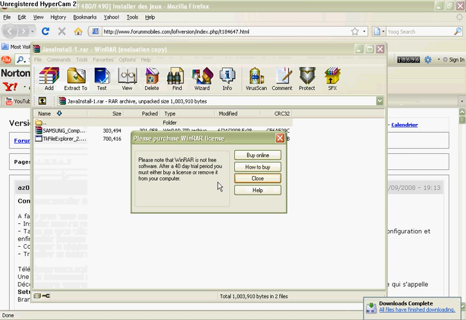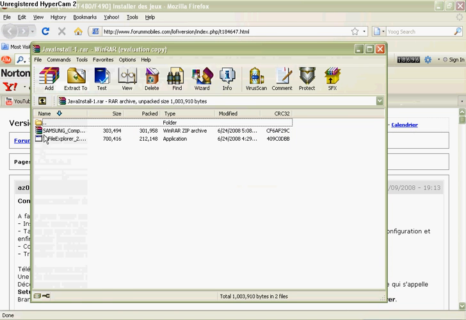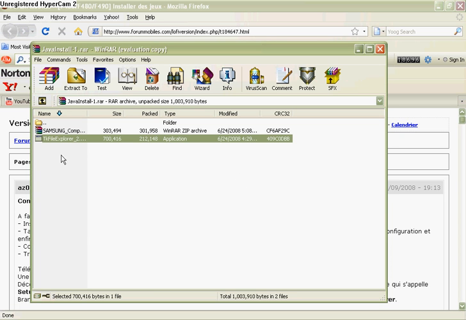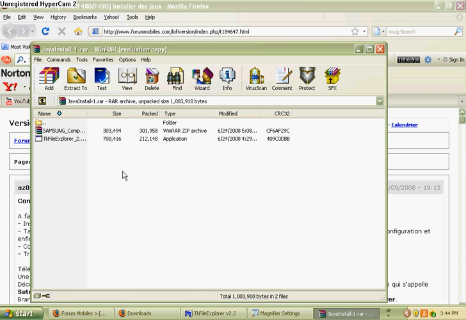Okay. Now if you get this, please purchase WinRAR, or close it out. You don't need it. As you can see, you have a Samsung Composite driver USB and a TikiExplorer. But first, we're going to unzip the Samsung.